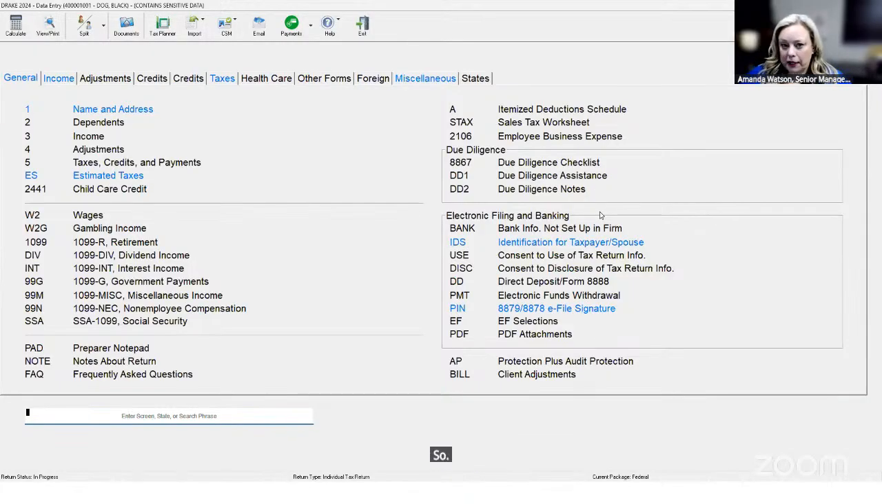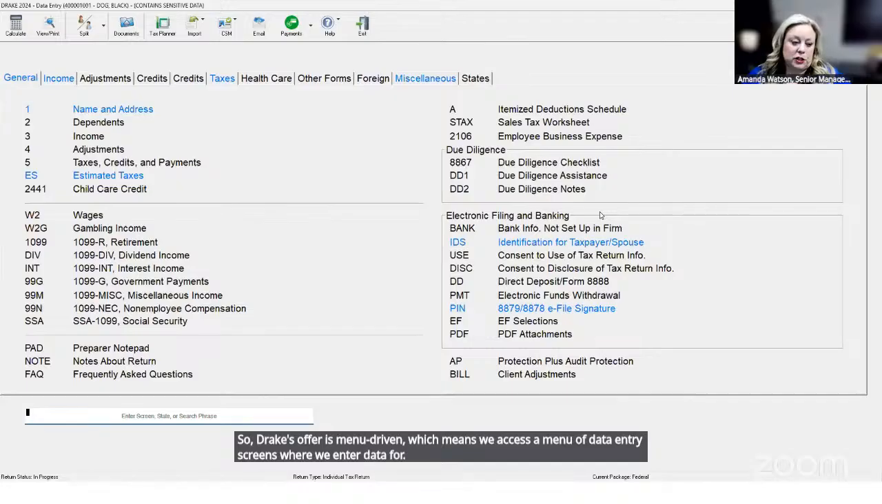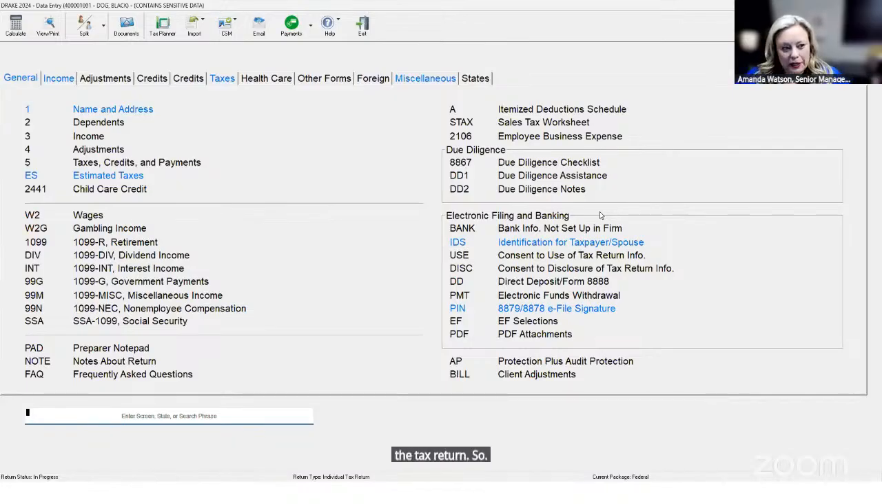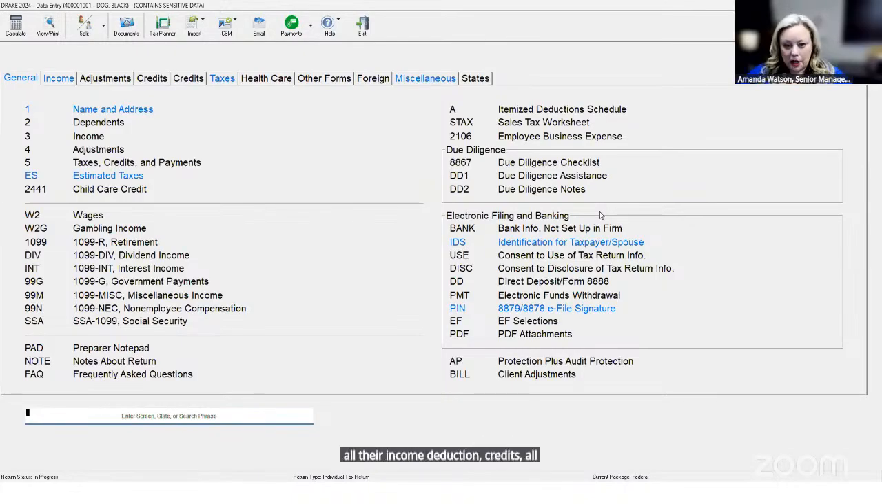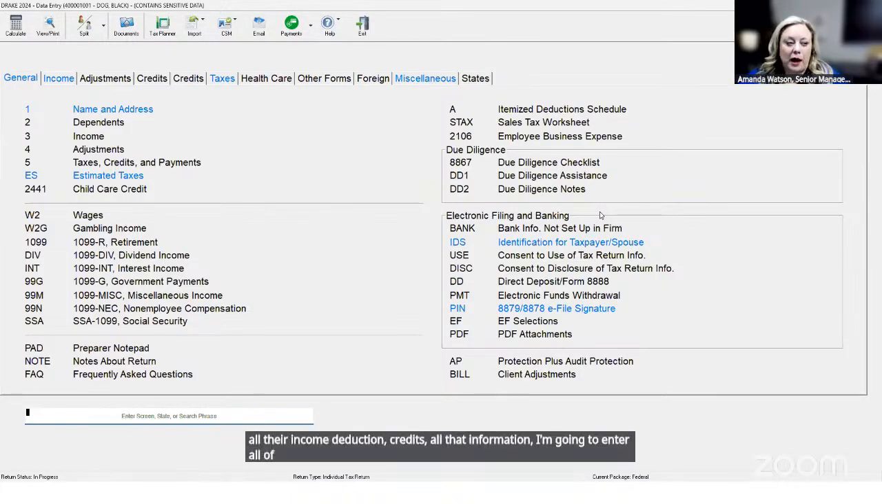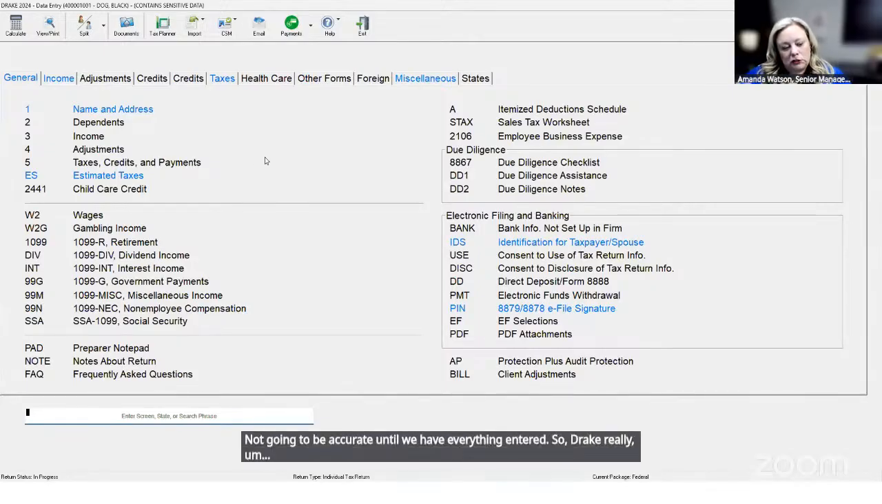So Drake software is menu driven, which means we access a menu of data entry screens where we enter data for the tax return. I like to enter all the data that I have. I'm going to enter all the information about the taxpayers, my source documents, all their income, deductions, credits, all that information. I'm going to enter all of that before I worry about what their refund or balance due is, because it's not going to be accurate until we have everything entered. So Drake is built well for that method because it is menu driven.